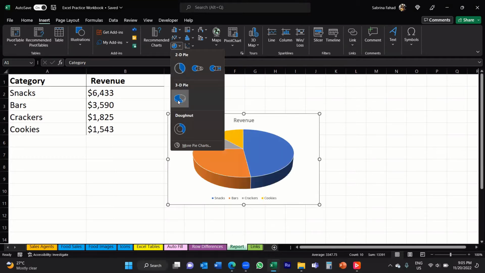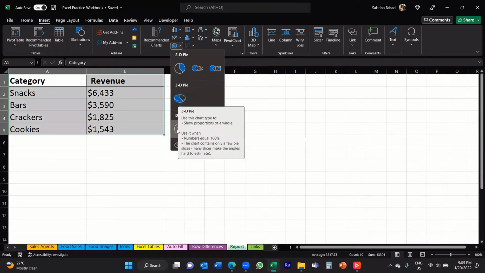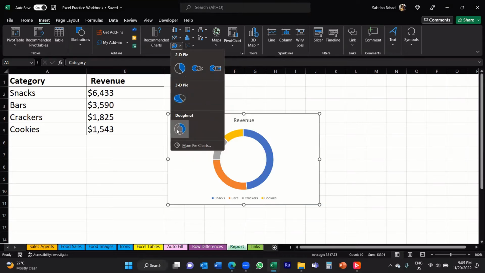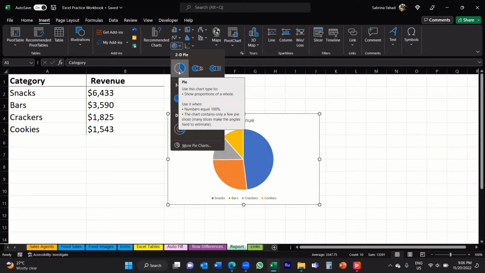You've also got an option of a 3D pie. Okay. And the third option there is a donut pie, which basically just looks a little different. It has a big white circle in the middle, and then the different parts of the pie are presented in the outer circle. Okay, so it really depends on your preference. You can go for whichever one you like. I'm going to use the 2D pie option. Okay, so we're just going to keep it simple.